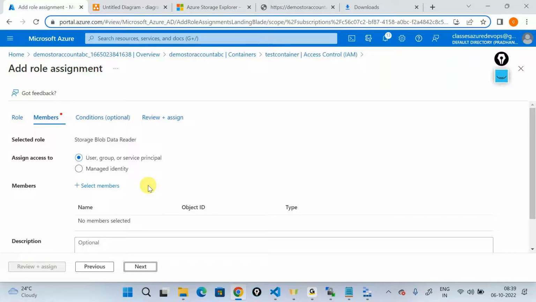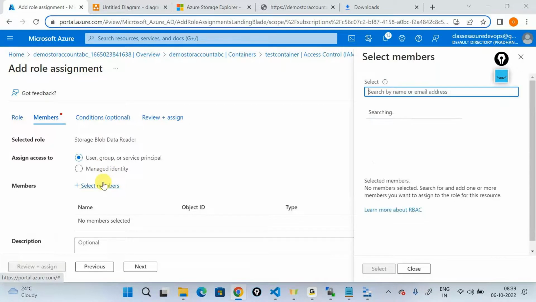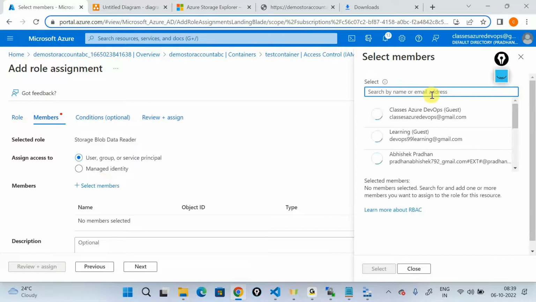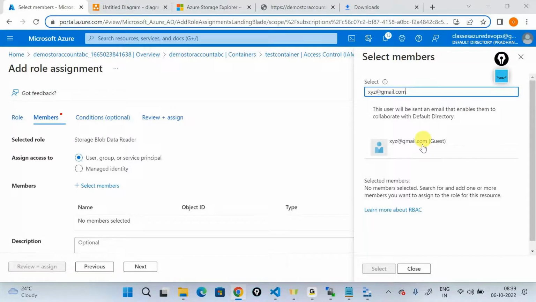So for example, I don't have a user. I'm saying select member out here, and let's say I'll say xyz@gmail.com. This is a user who is not a part of my domain at all. I can just go ahead and send across an invitation to this particular user, and that user using these credentials can log into Azure and can only look at that particular container out here. So you can achieve a granular access level out here. This becomes a guest user. So I can just say any email ID out here.